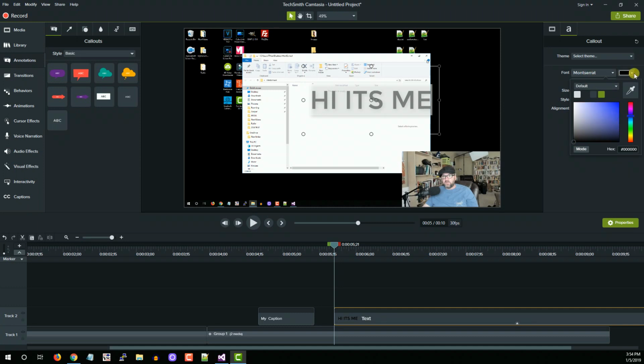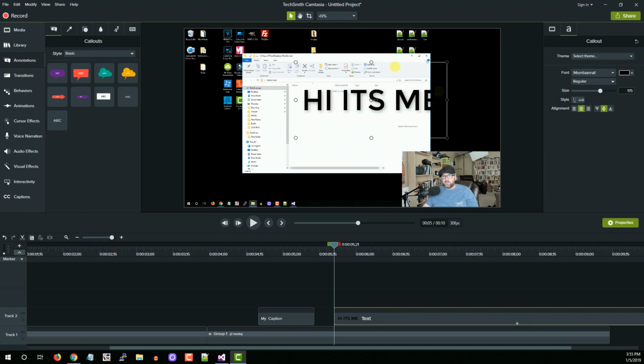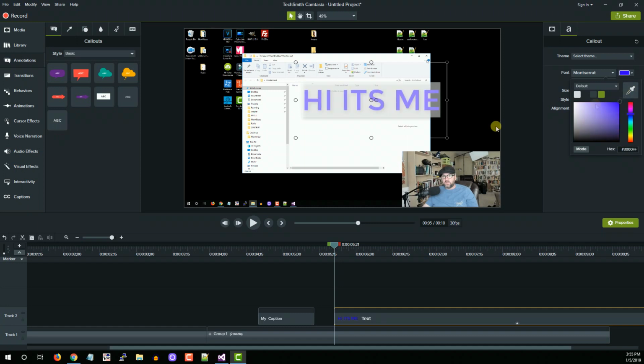Whatever. There, it's black. We can make it blue. Well, you have to highlight it and then make it blue. I always forget that. You have to highlight it. There. Now it's purple. Whatever. The point is, it's on there.